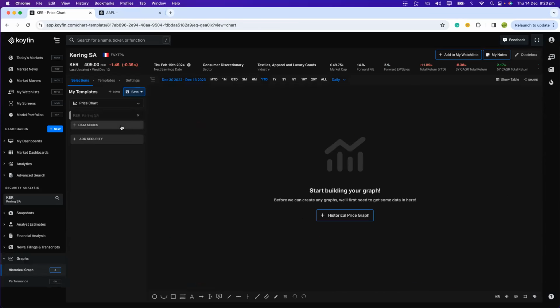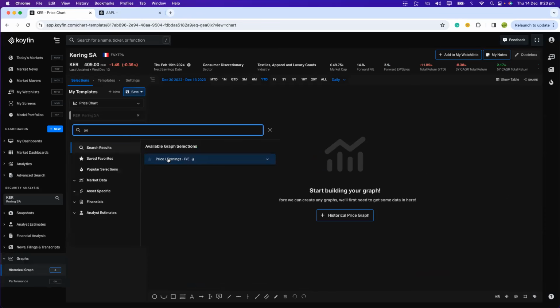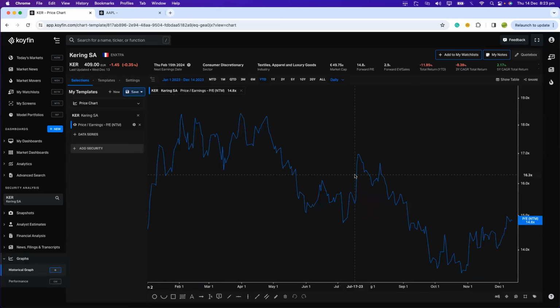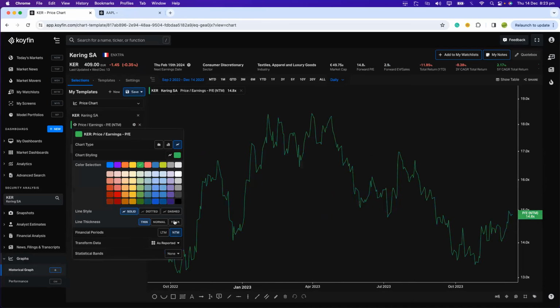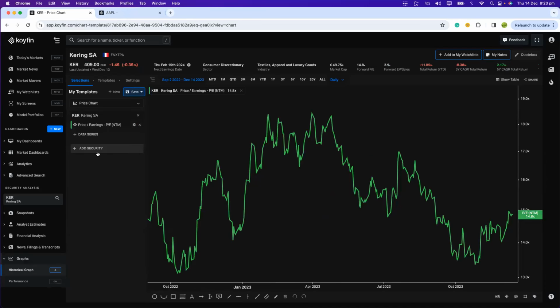But let's say we've got Kering here, and we want to look at the forward PE, which is there, and we want to make that green because I think Kering is green. And we'll look at some other luxury securities as well. How we do that is we take the data series, anything that we have in the data series for the security we have selected. When we pick a new security, it's going to duplicate that. So it will show the price to earnings of whatever security I'm interested in.